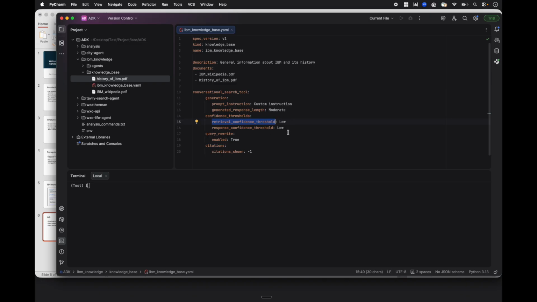The default is low, so I've set it to low. Next, we have the response confidence threshold, which is set to low again. This can be set to lowest, low, high, or highest. This threshold evaluates the confidence that both the generated response and the retrieved documents answer the user's queries. If the confidence is below the threshold, the agent will return a default "I don't know" response.